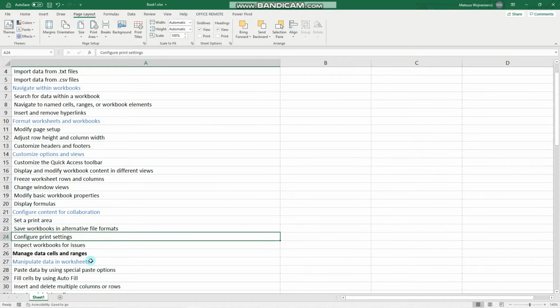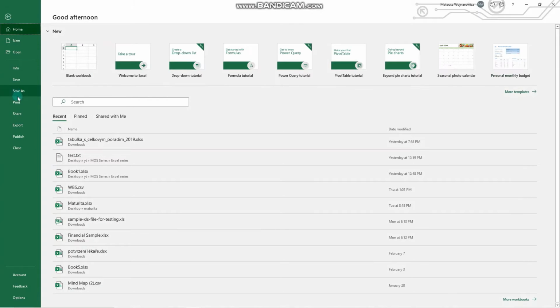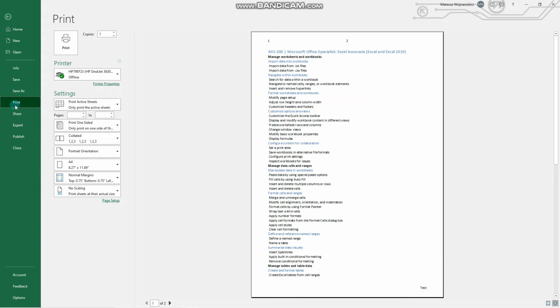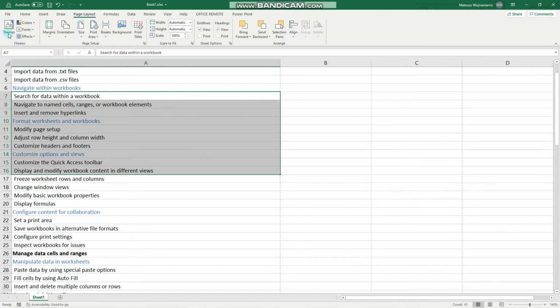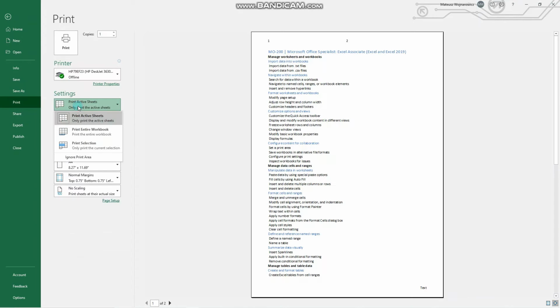Next up, configure print settings. These settings are quite similar to the Page Setup group, but let's view them. We go to File, Print. We can set the printer, the number of copies, and what to print, so the active sheets. When the print area is set, it will print only the print area unless we check here to ignore the print area. An interesting option is to print a selection, so we don't have to set a print area, but simply select some cells, go to print, and set it to print only the selection.